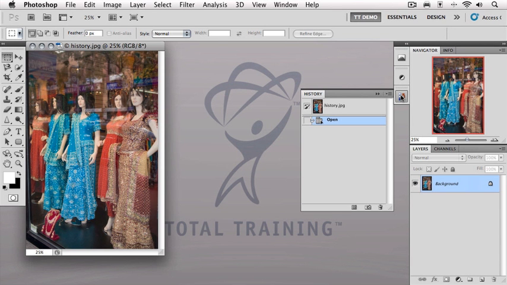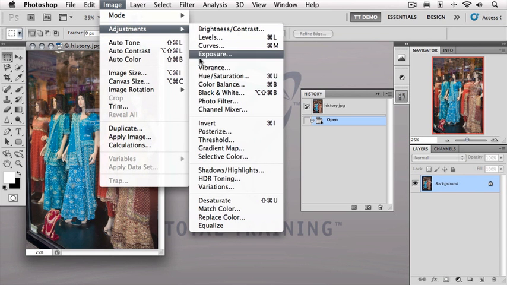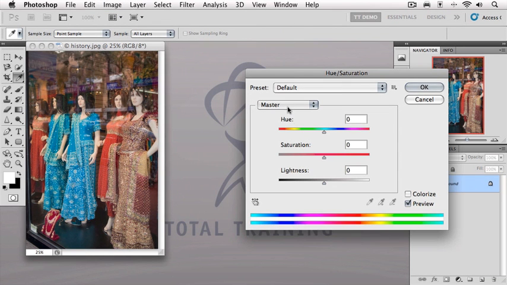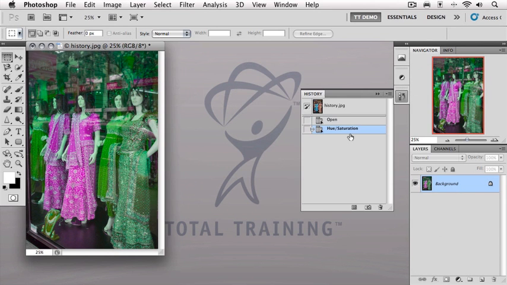In this image, I'm going to change the color of 2 of the outfits. To do that, I'm going to go to the Image menu, Adjustments, and select Hue Saturation. Here I'll take the hue and I'll drag it over to the right to turn this outfit into a nice light purple. I'll hit OK.